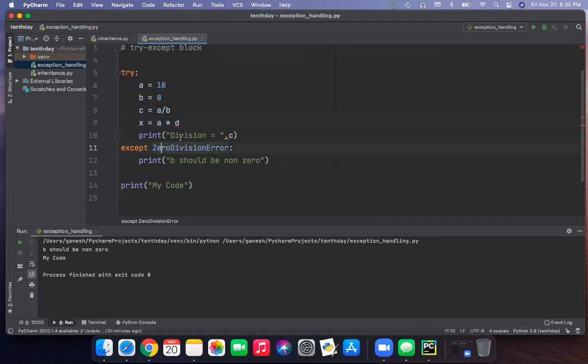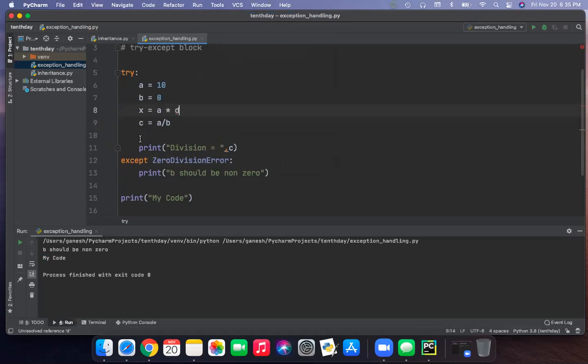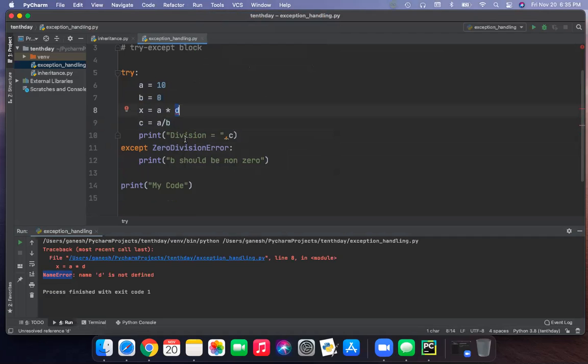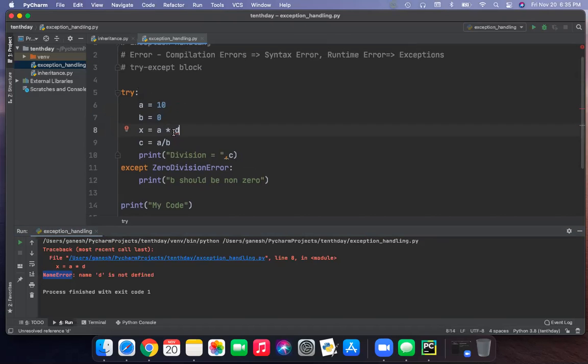what happened here? So I should put it here itself. What kind of exception occurs? Name error. If the symbol you are using is not predefined, then the name error exception will occur, because your compiler doesn't know what d is. That's why d should be defined. There is a name error here.